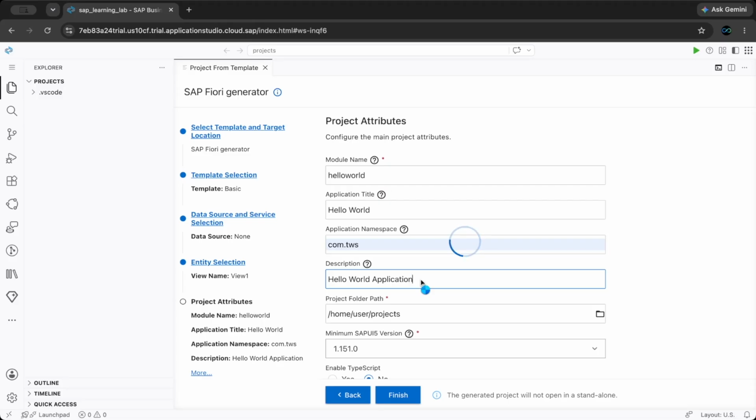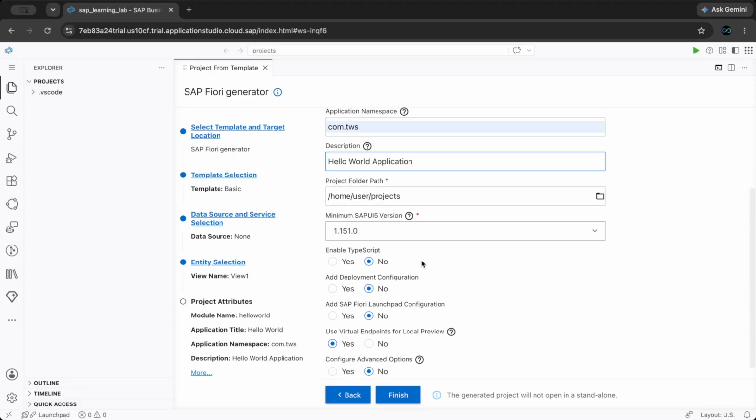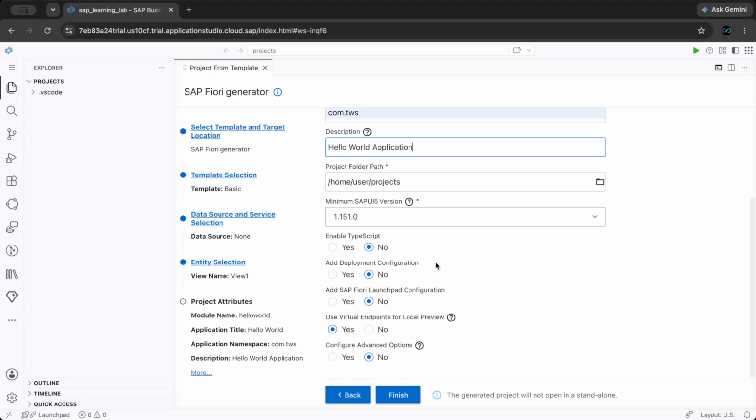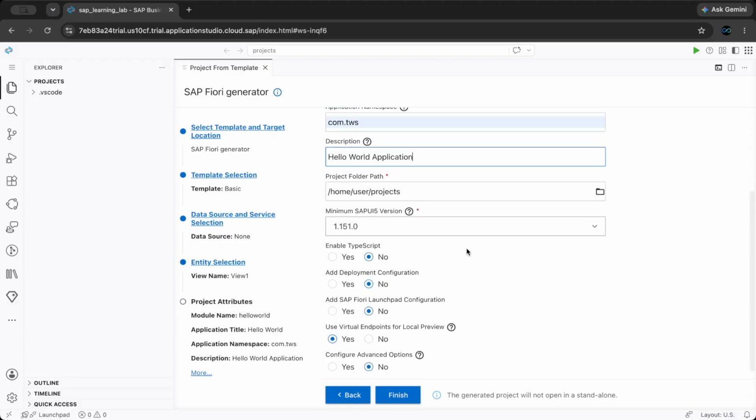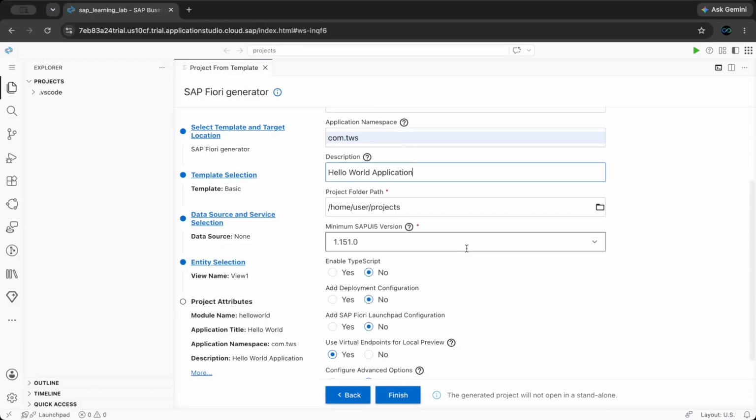Next, you will notice the SAP UI5 version. We will simply keep the version provided by the project template. As you gain more experience, you will learn when to choose specific versions depending on the project requirements. For now, we will continue with the default selection. Okay, other configurations we will keep as they are. As of now, we do not need those. So apart from that, everything looks good. Let's click on Finish.